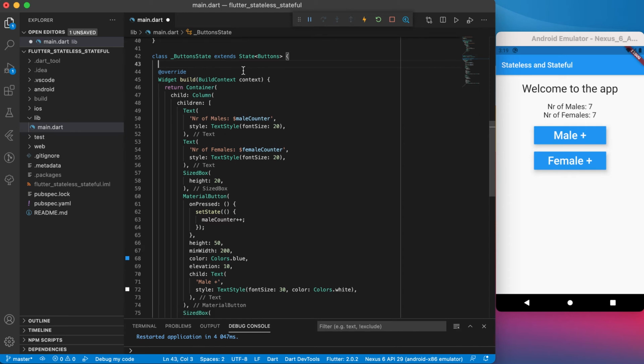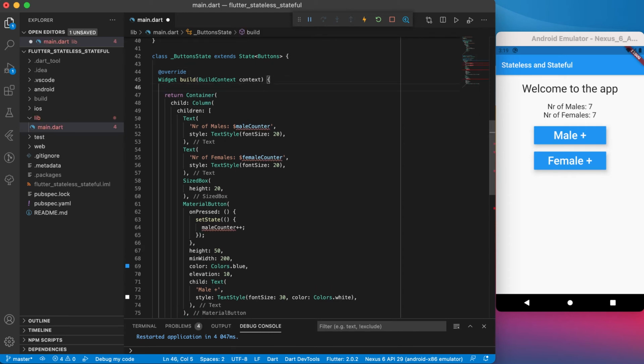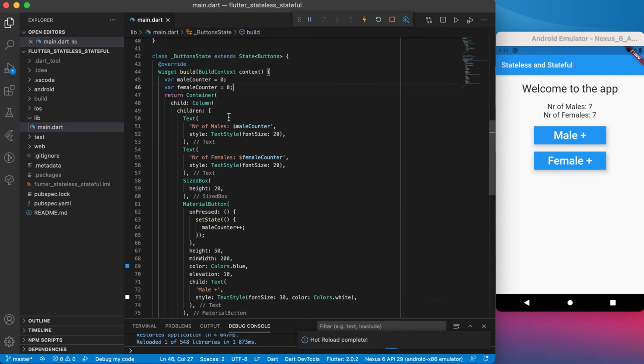But if I take them out there and I place them inside of the build method, you will see if I save, there's no problem at all, no errors, but it initializes to 0. And every time I click male plus or female plus, it stays at 0. And I just moved it 2 lines down. So what is happening here? Every time the setState method is called, I am marking male counter as something that should change, and it picks up it should change inside of these two text widgets.